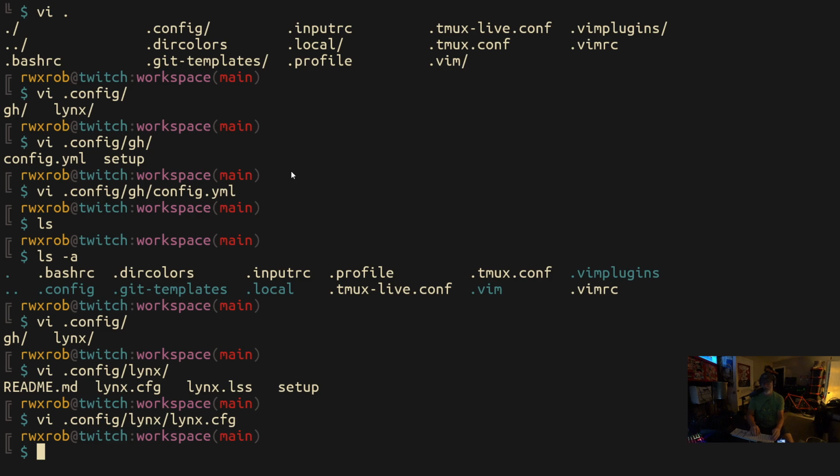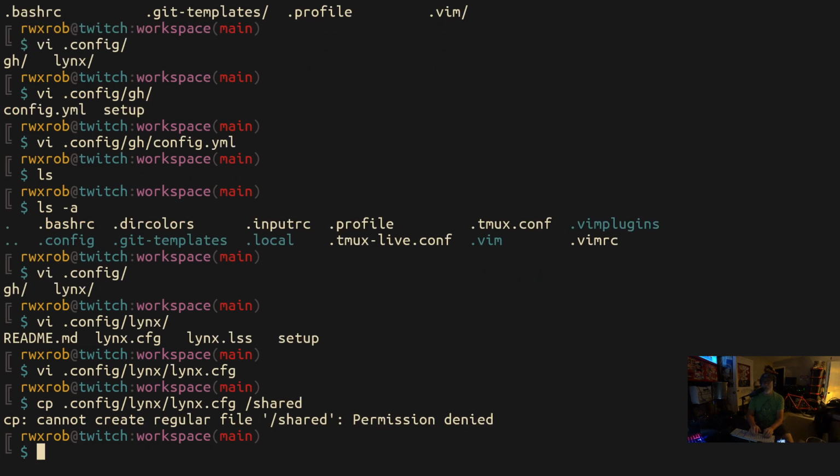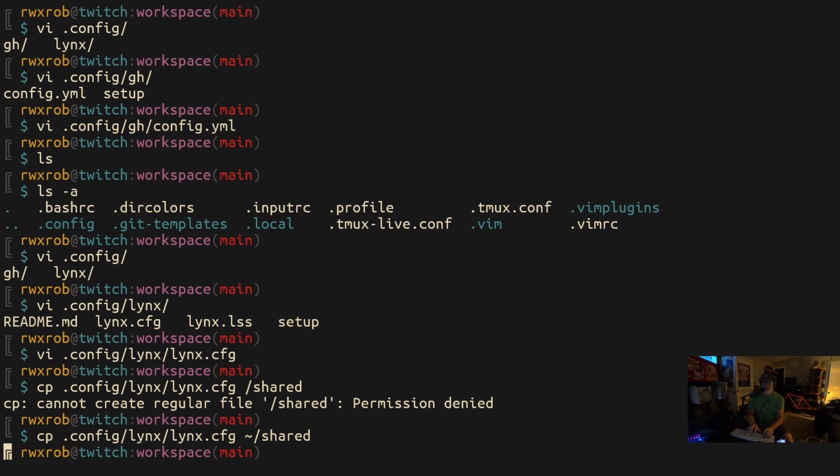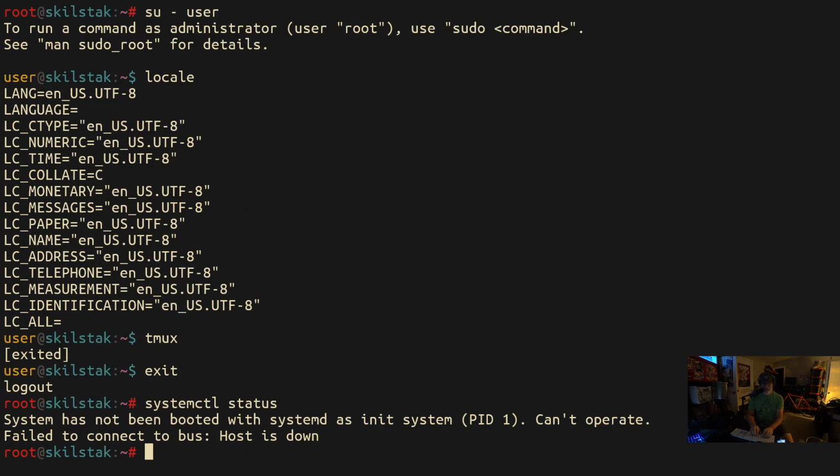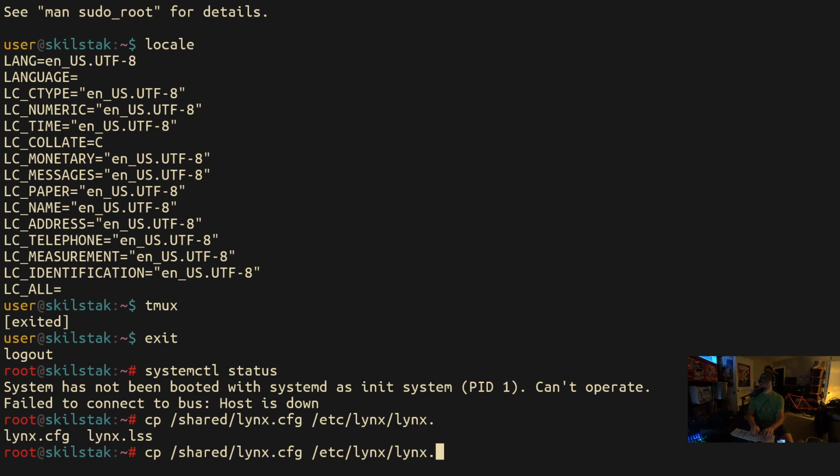Okay, so we have our default configuration, and we can actually add that to etc. We can override the one that's there. So let's do copy config links.cfg into shared, so we can copy the file over. Okay, and then we can say copy /shared/links.cfg into /etc/links.cfg.